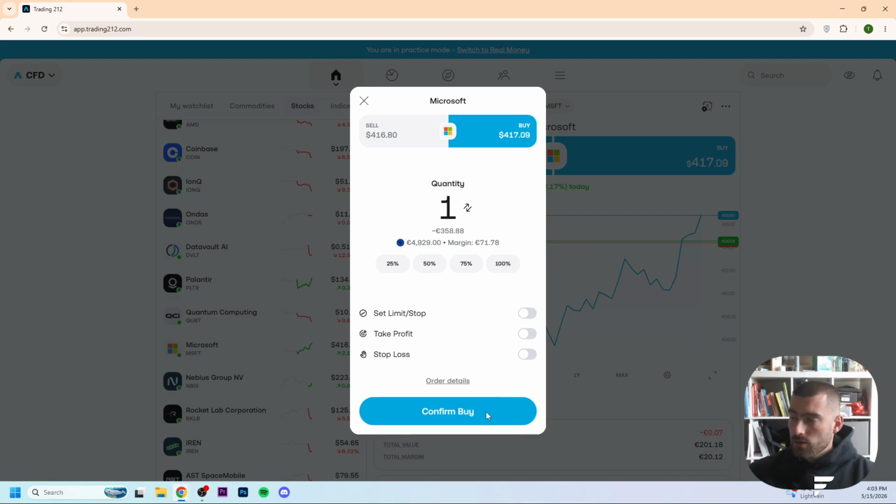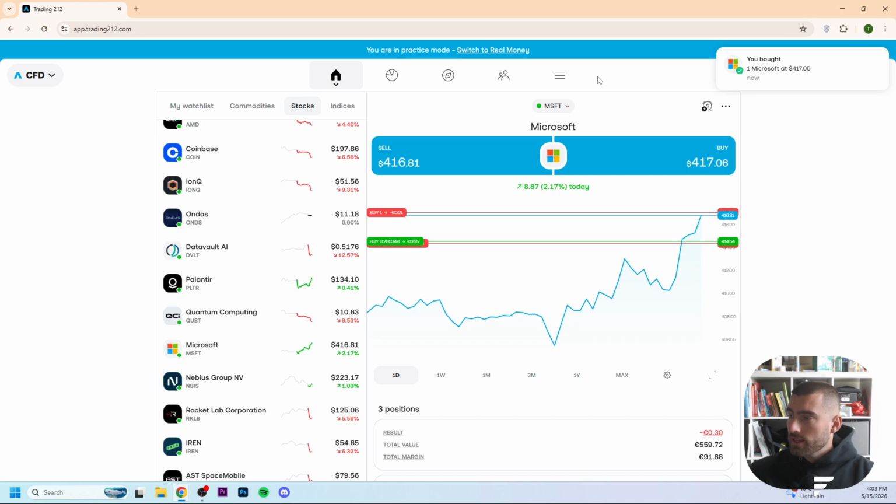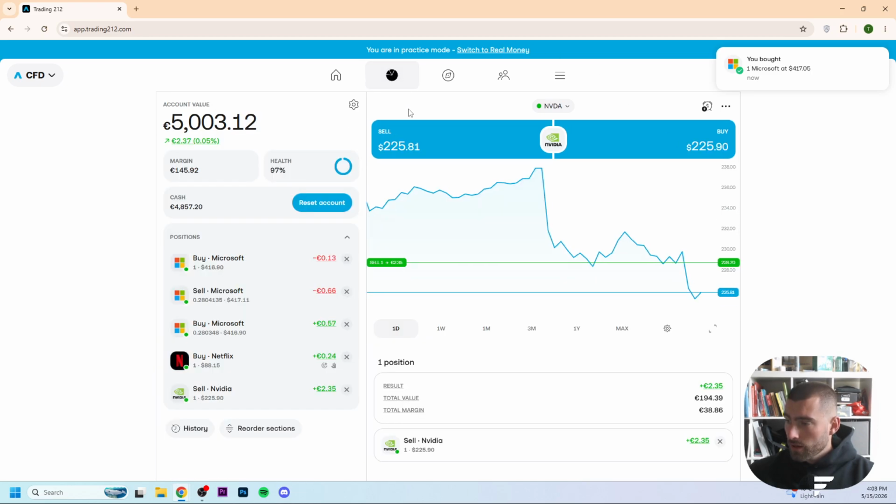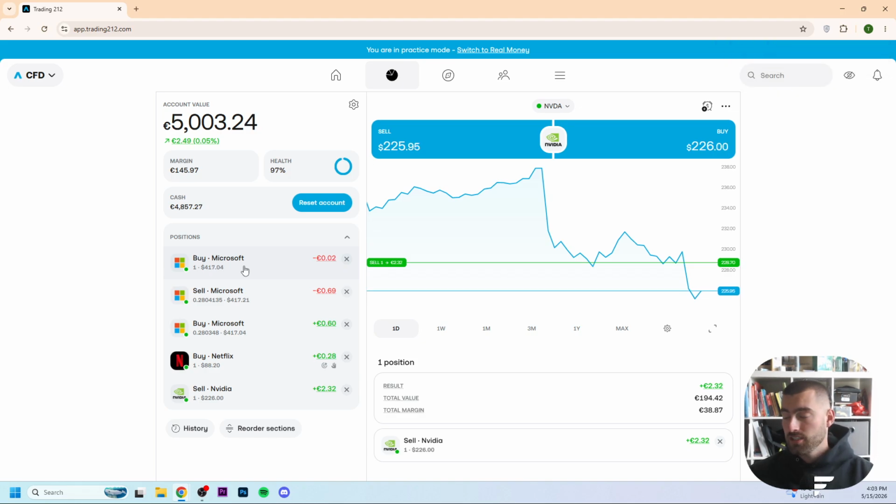So I click right here, confirm buy. And now, as you can see, if I go right here to my portfolio, we just bought a nice buy of Microsoft, a nice share. So this is how you can buy shares right here on Trading212.